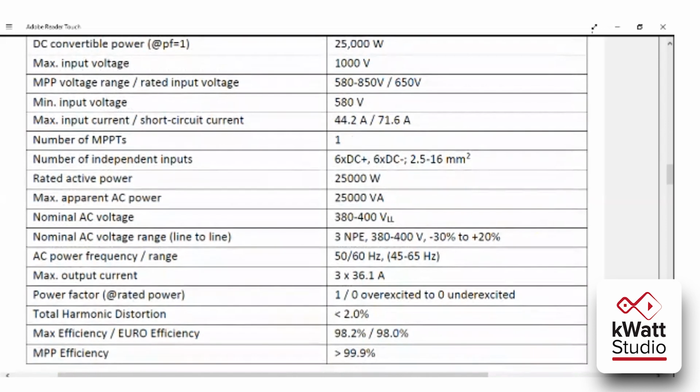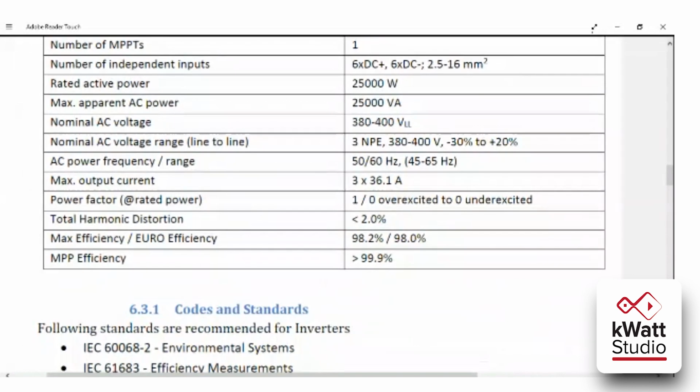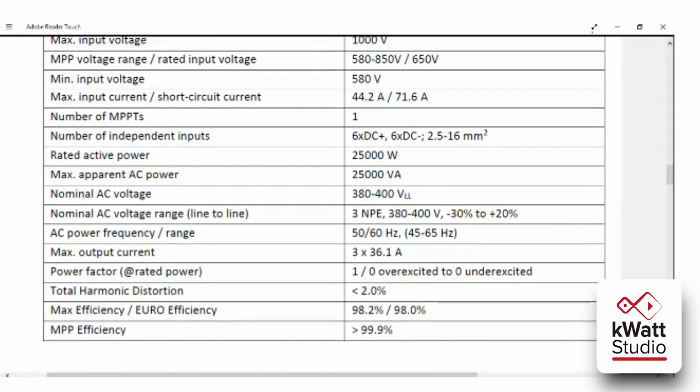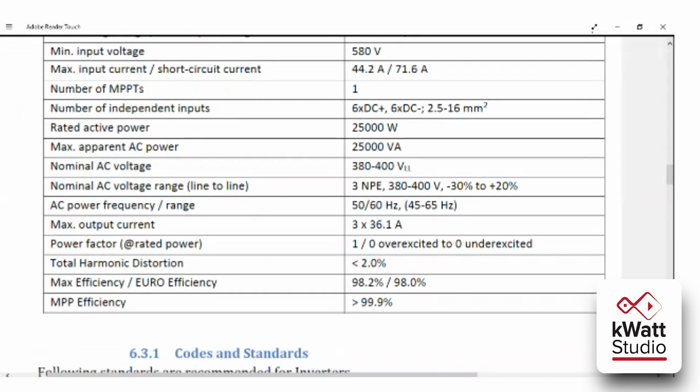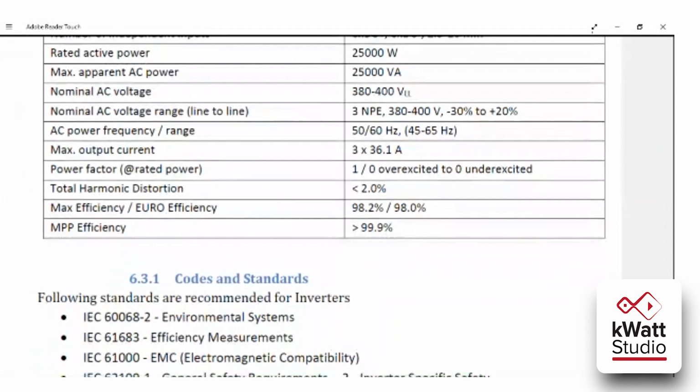Again, the rated active power is 25 kilowatt, and it has a single MPPT per inverter. The efficiency of the inverter is around 98.2%, and it is a three-phase inverter, as you can see here, with neutral and potential arc. The output voltage of the inverter is 400 volt, but it can fluctuate from 380 to 400. And the MPPT charge controller efficiency is 99.9%.